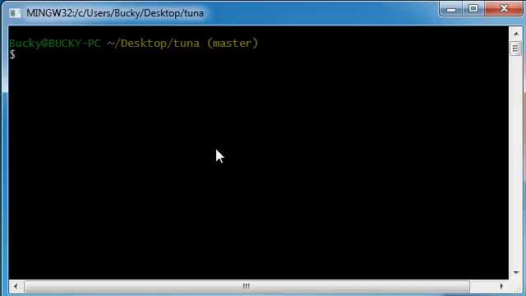So the first thing that we need to do is let Git know that we made some changes to our project. To do that, type git add space dot, or period. What this means is basically add all of the changes that we made to our project. And this little dot right here means folder or directory. So since we're in the Tuna directory, this is saying, hey Git, add all the changes that we made to our project, and hit enter.